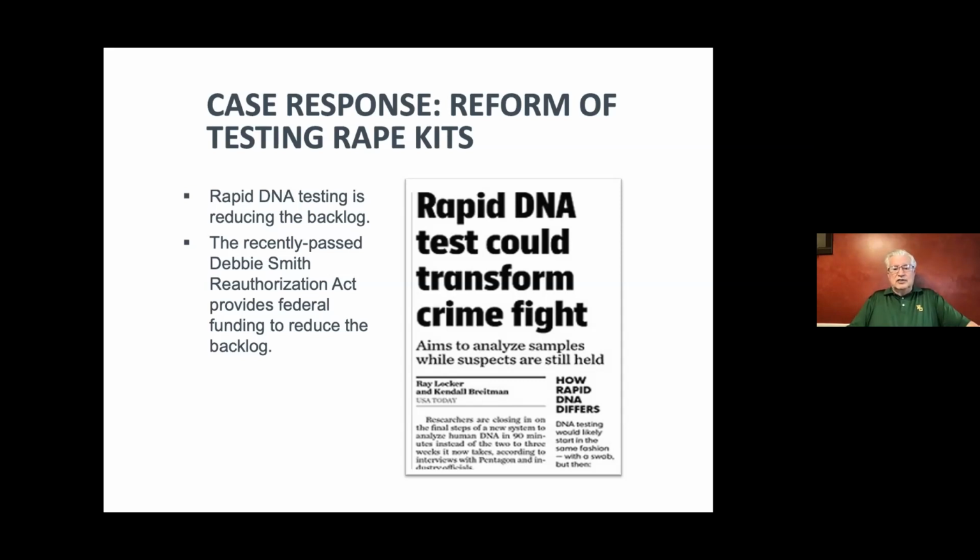So if you submit a sample to a rapid DNA test and it tests positive, then in order to go to court and satisfy the court, you can have a more complete test. But there is quite a bit of evidence that rapid DNA technology offers the way to clear the rape kit backlog.